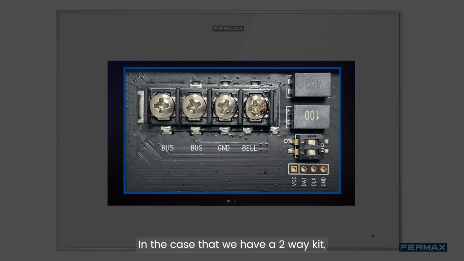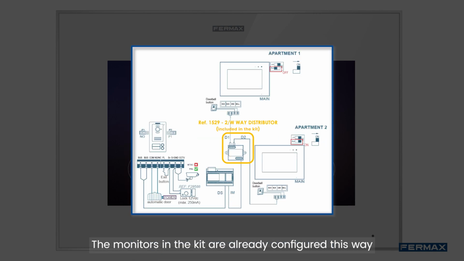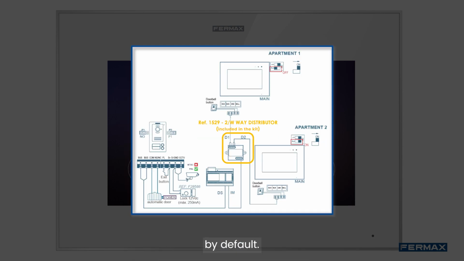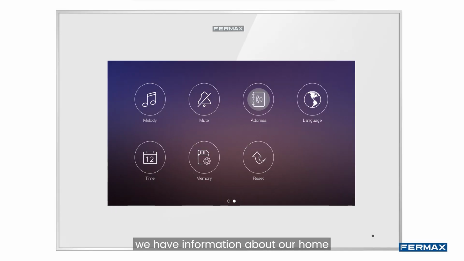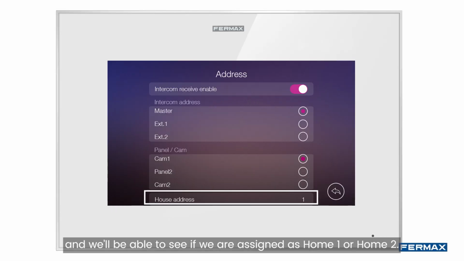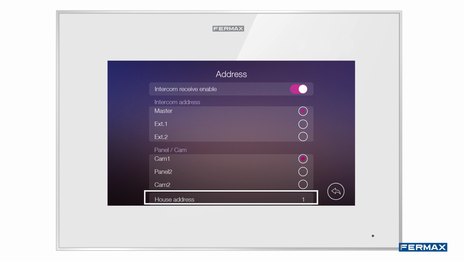In the case that we have a 2-way kit, we can distinguish between one home and the other using Dipswitch 2 with the off position for home 1 and the on position for home 2. The monitors in the kit are already configured this way by default. In the monitor's address menu, we have information about our home and we'll be able to see if we are assigned as home 1 or home 2.